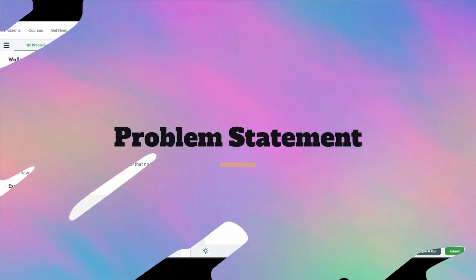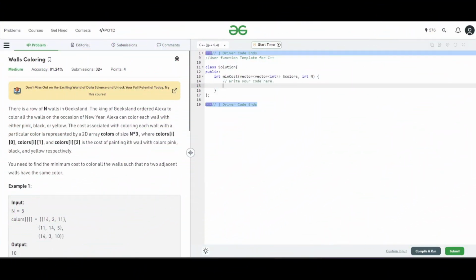The problem statement is, there is a row of n walls that need to be colored with pink, black, or yellow. Each color has a cost associated with it. We need to find the minimum cost to color all the walls such that no two adjacent walls have the same color.